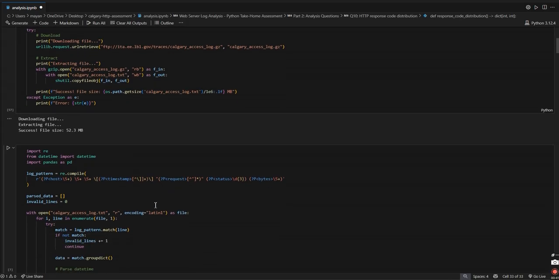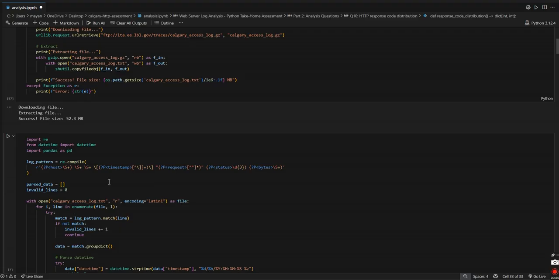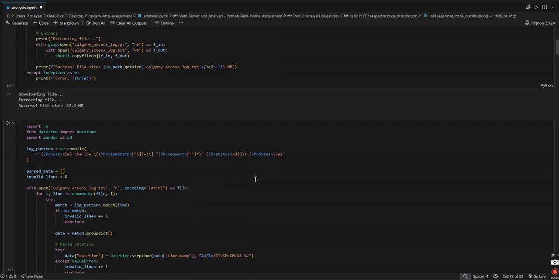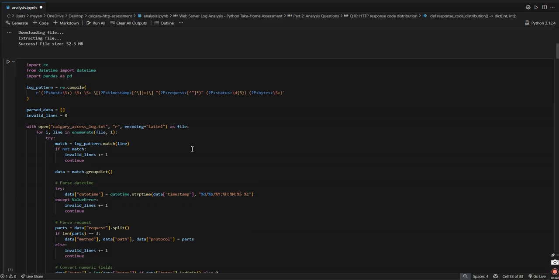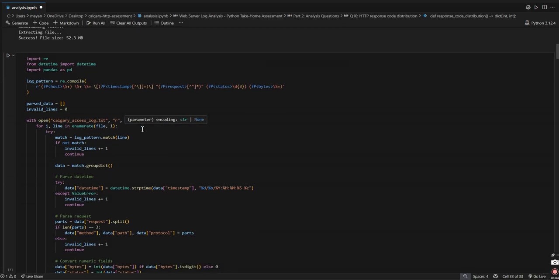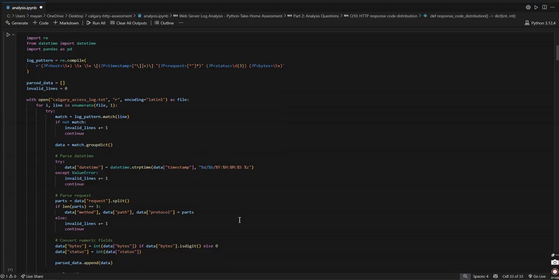Now let's come to the second step. I am using a regular expression to define a pattern that helps extract useful fields from each log entry: the host, timestamp, request detail, status code, and size in bytes. Then I read each line of the file and parse it. I go line by line through the log file and check if the line matches my pattern.